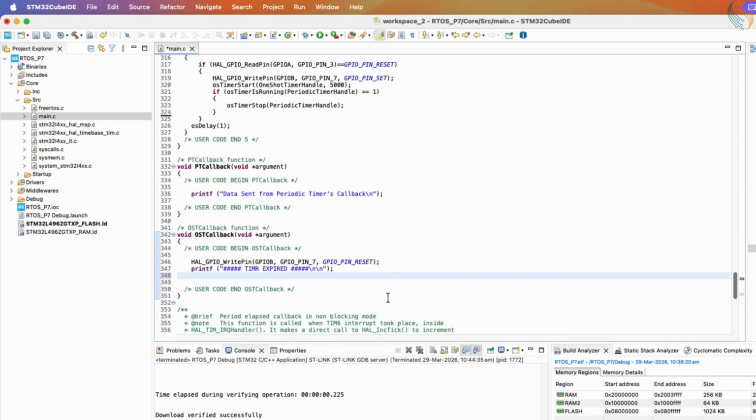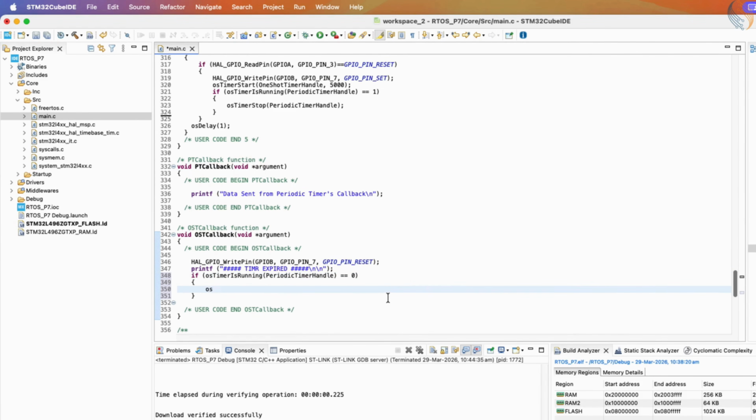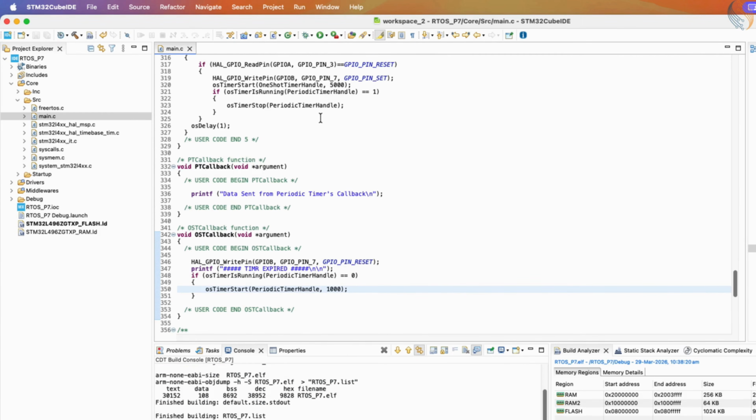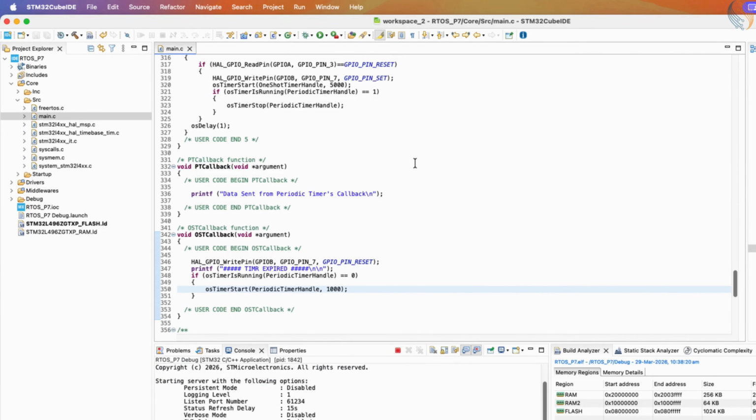We do this inside the one-shot timer callback. Once the 5 seconds have elapsed and the callback fires, we check if the periodic timer is stopped, which is indicated by OS_timer is running returning 0. If it is stopped, we restart it with a 1-second interval, and it resumes running as normal.